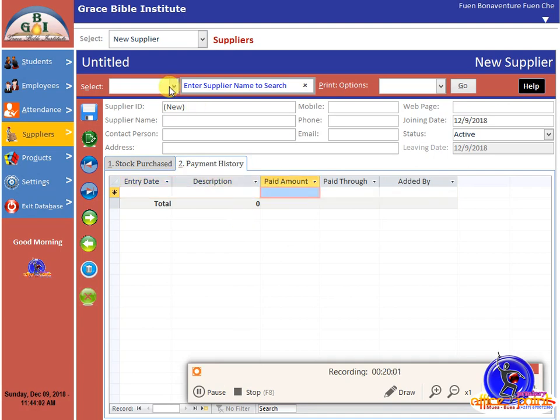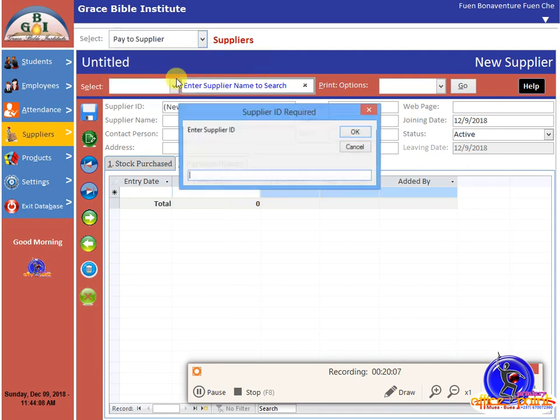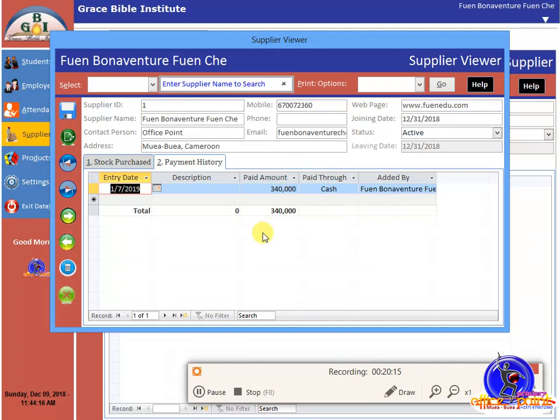Next, we look at pay to supplier. Here you enter the supplier ID that you want to make a payment to for supplying his or her goods or services. So this is where you make the payment to the supplier.